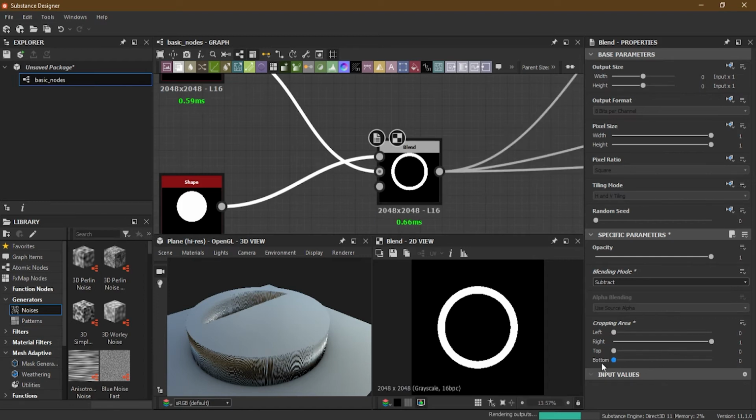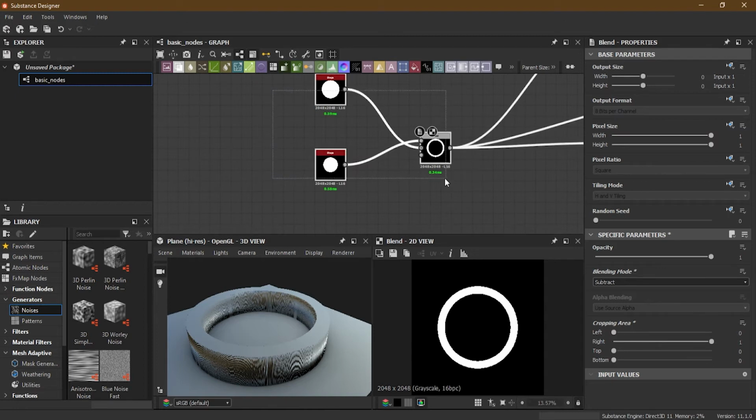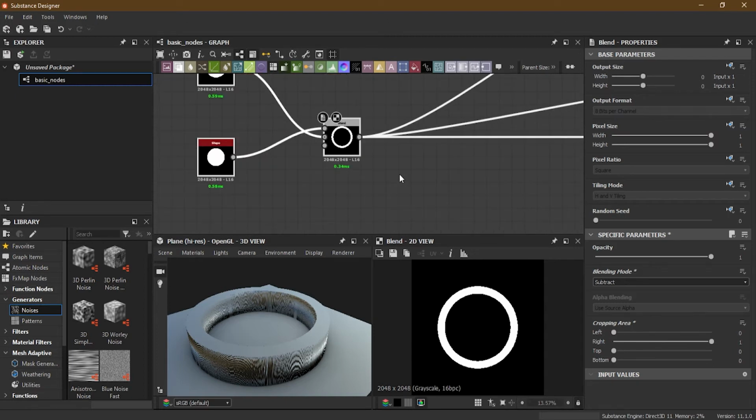Okay. But nothing we need here for the cropping. So no need for cropping here. So we are done. Now, what I want here is that I want to create those lines here. So I want to create a line here now.